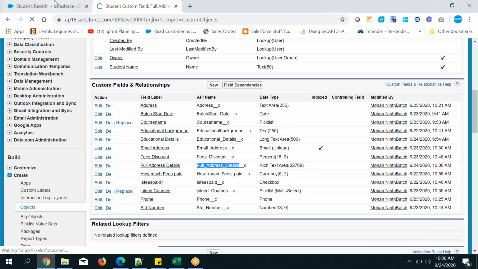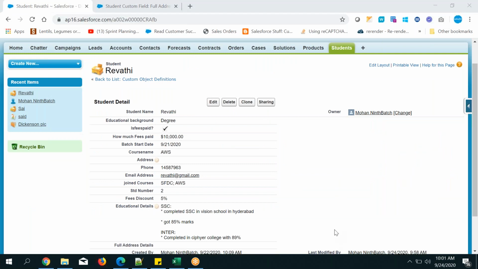Open it and now refresh it. Guys, mute yourself. Some disturbance is there from the back end.